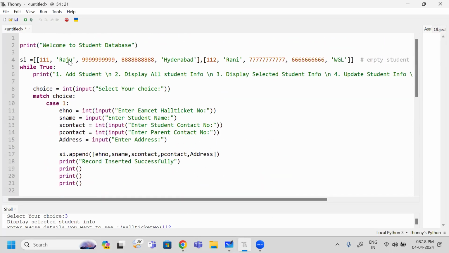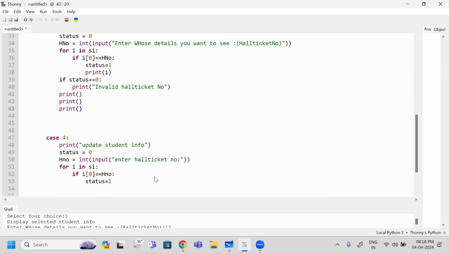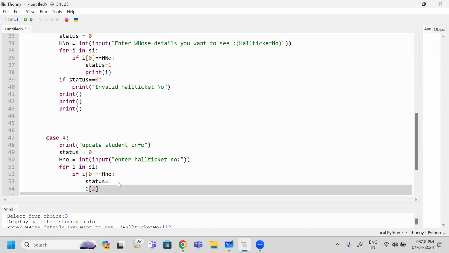Student, contact number, 1, 2, 3. Tell me what is this index? This is 0 index, this is 1 index, this is second index. So I want to change the second index. How can I write the second index? I of 2. I want to update I of 2 with the new contact number.